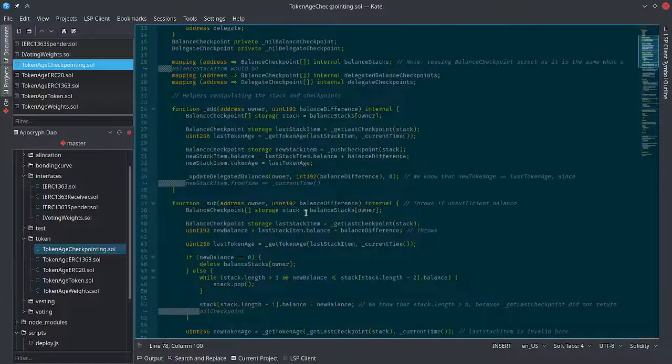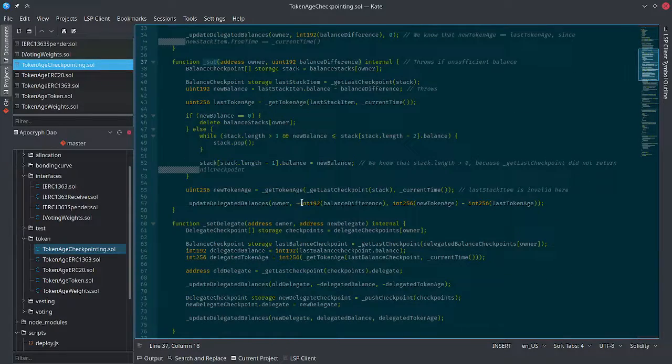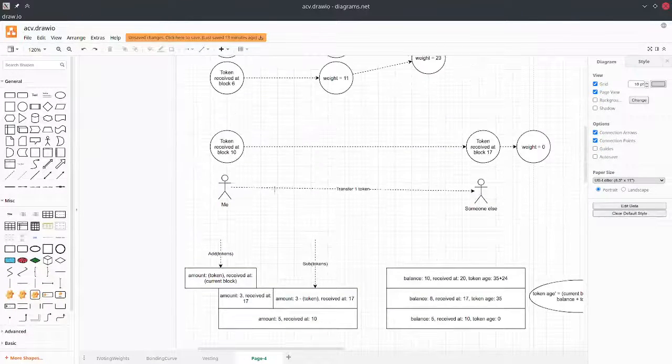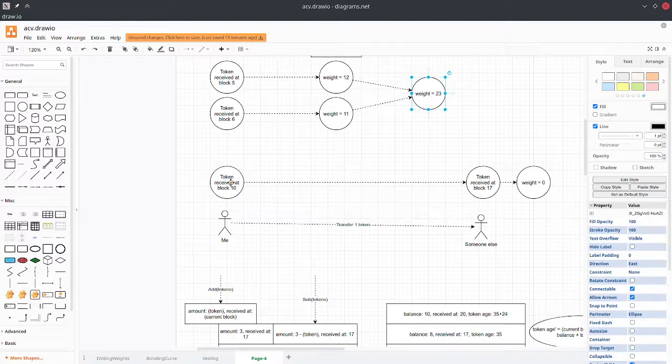So for example, when we add a new item in the stack, when we add some more tokens to the user, then we have a balance difference, like we have new tokens, but we don't have a token age difference because the token age actually stays the same. But when we subtract tokens, then we have a balance difference, and we also have a token age change because the user has lost some token age in the operation. And again, just to go to the diagram, when we were transferring a token, the user actually lost a bit of weight through that transfer.